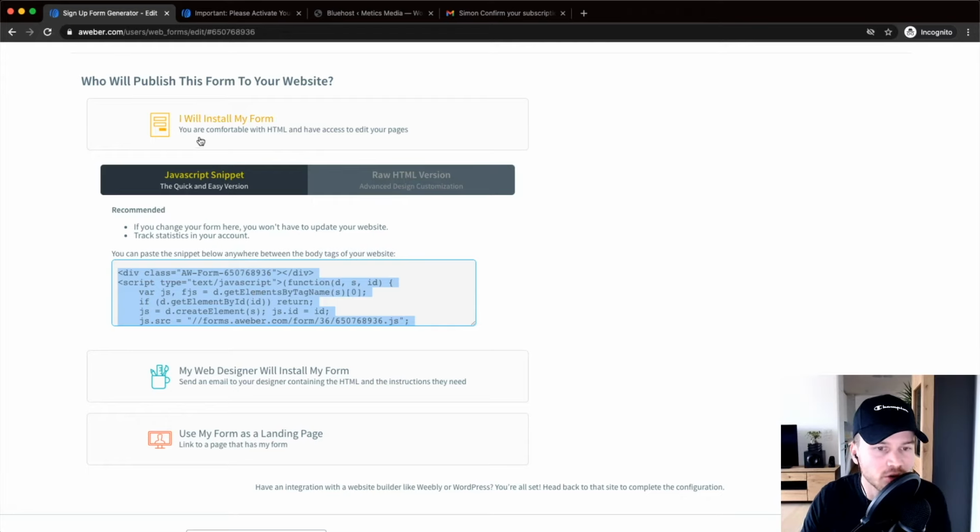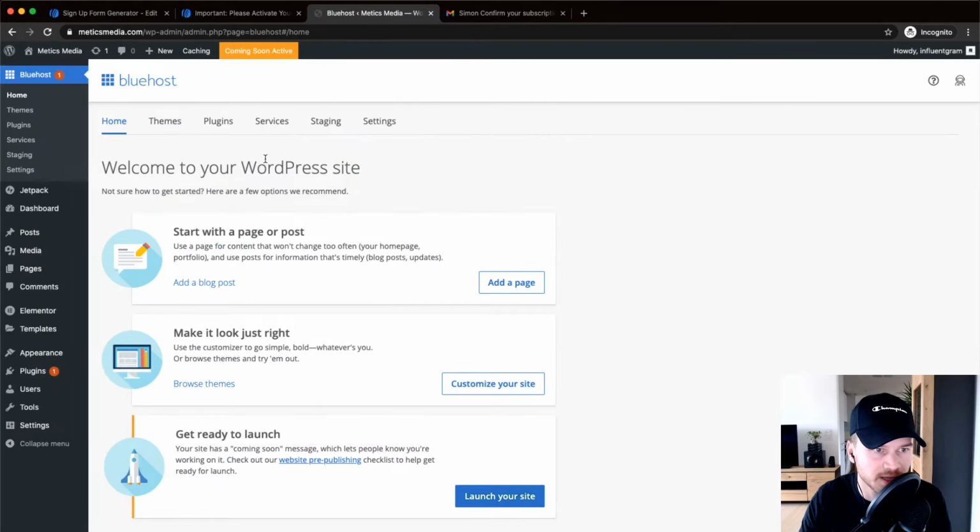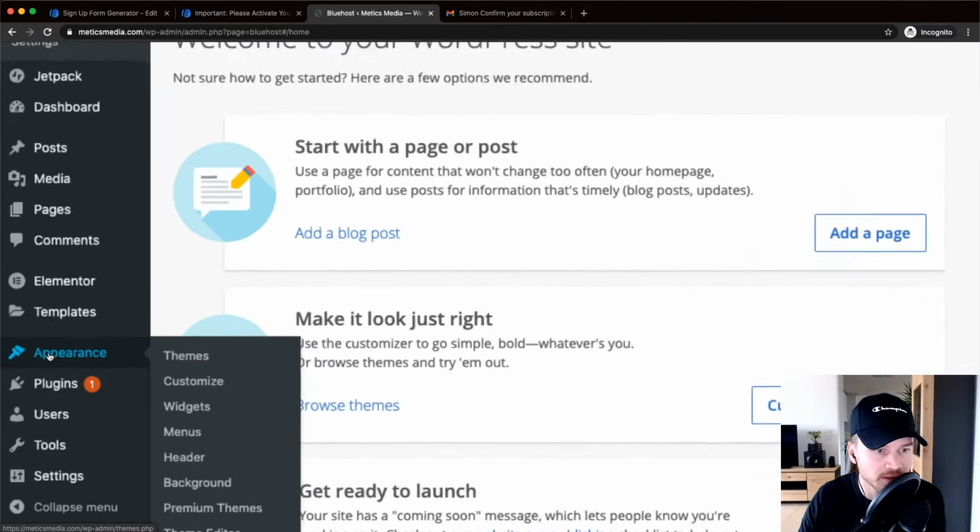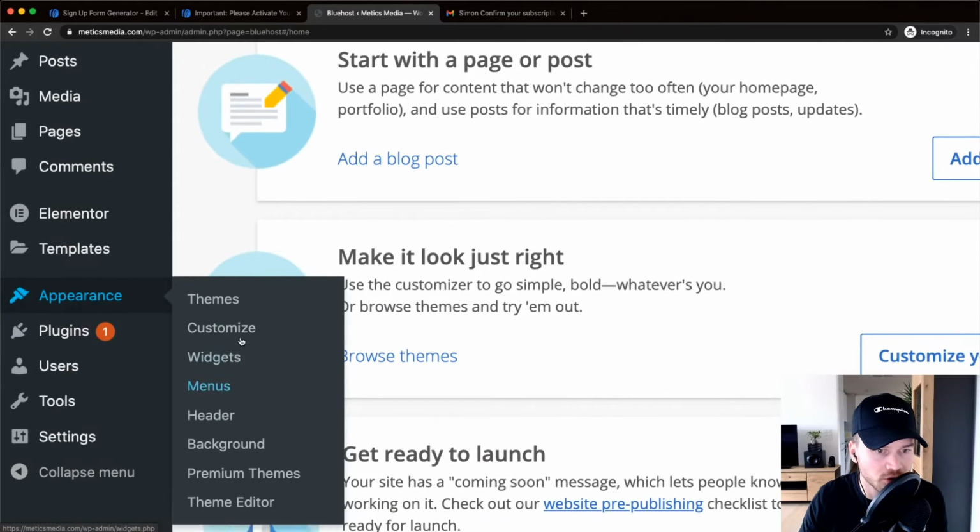And then I'm going to go to my WordPress website. So here is an example WordPress website. And let's say I want to put this form on the sidebar of my website. So what I'm going to do is go to Appearance, and then I'm going to go to Customize.